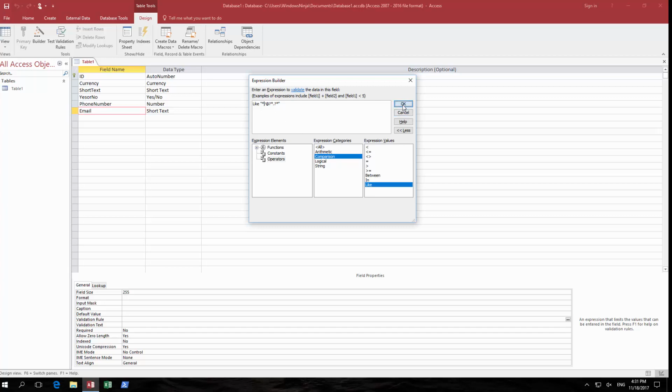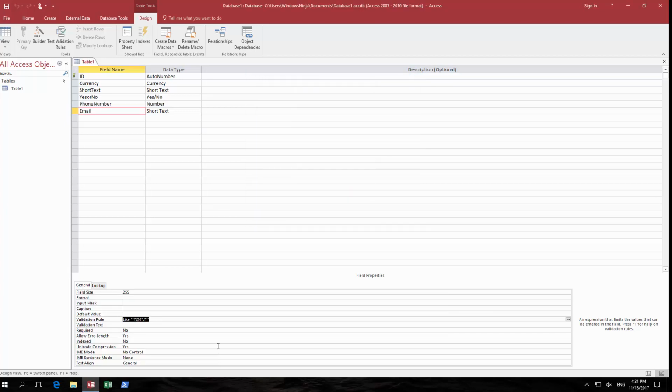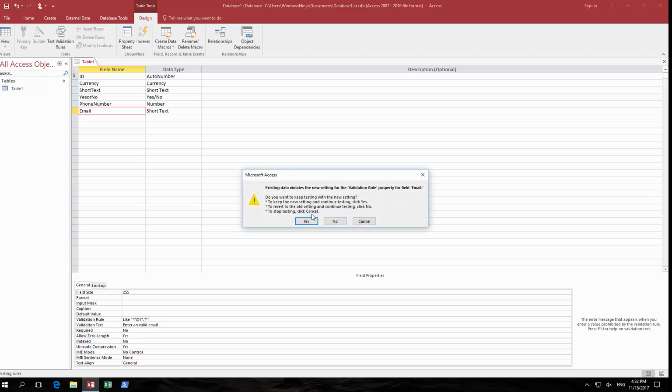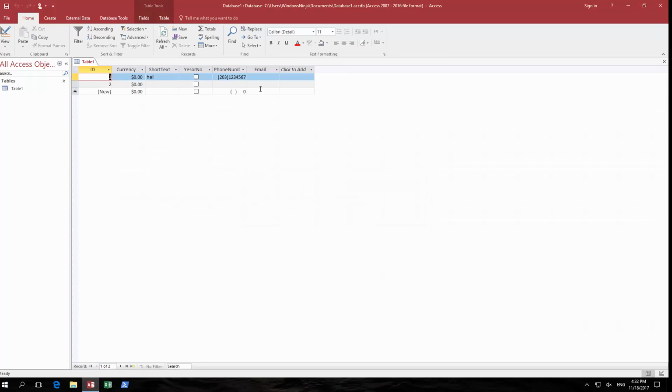So let's click OK. And validation text, in case we get it wrong: enter a valid email. Okay, let's go back. It'll ask us to save. It might say things like this. Don't worry, because we've already created a few fields. That's why. Okay, so email.